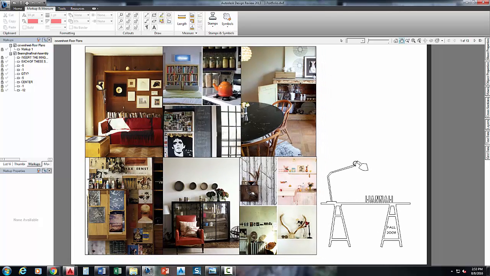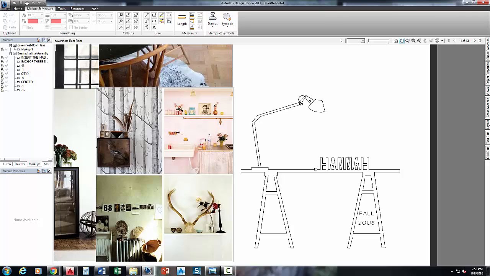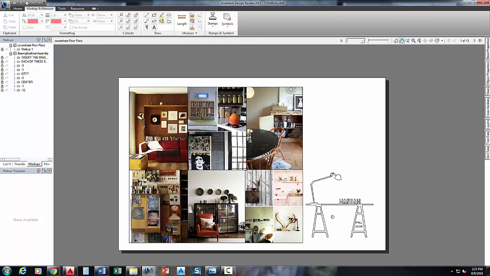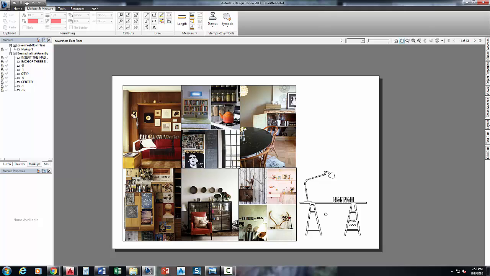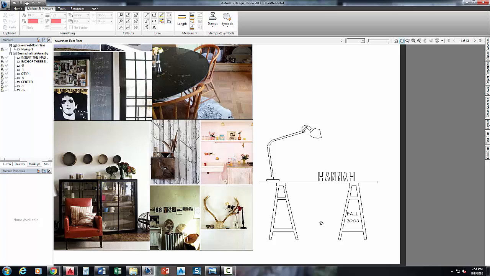I love this one. She's an interior design student at UT, and so she drew this. Look how cool this is. She has her name coming out. It has the semester, course, semester, and year.